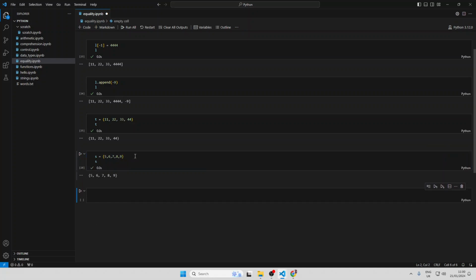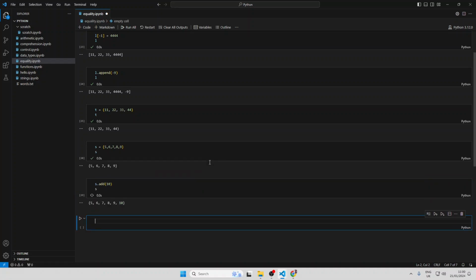Again, sets are mutable. To add an element to the set, we use the add method. So let's add 10 onto our set, and so we've managed to change it. We've managed to change the set there because, again, sets are mutable.